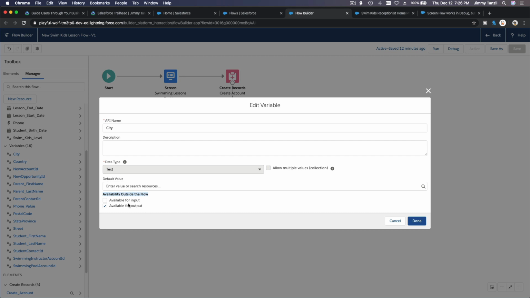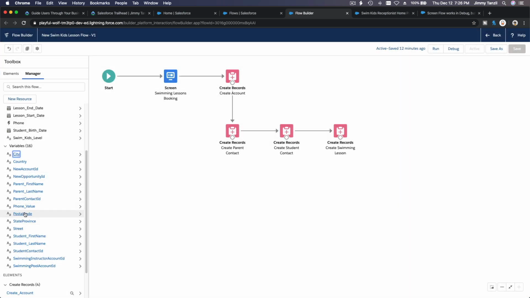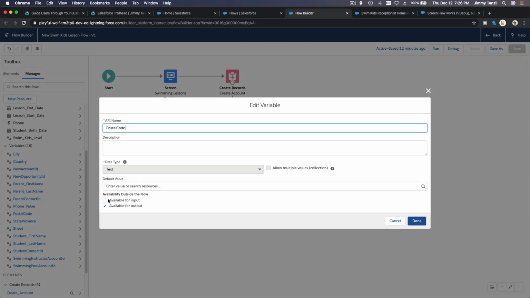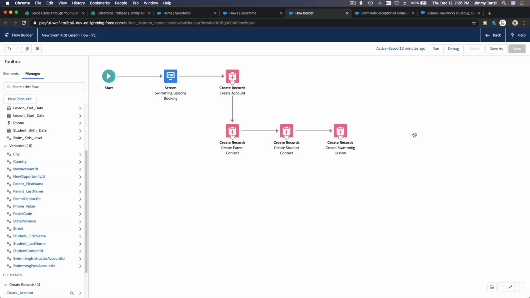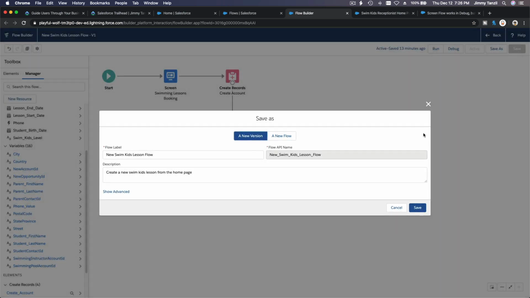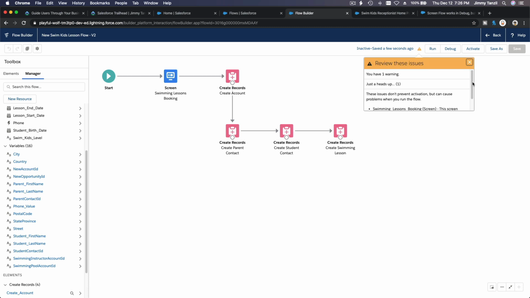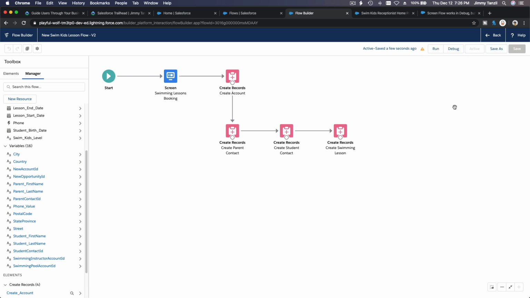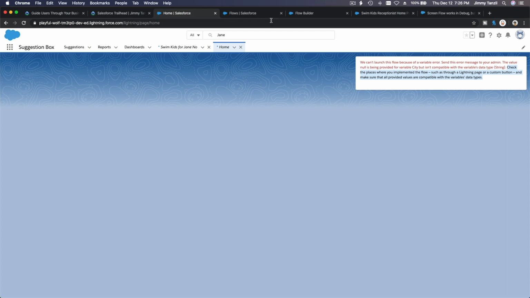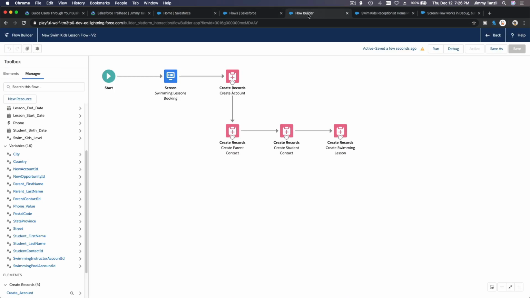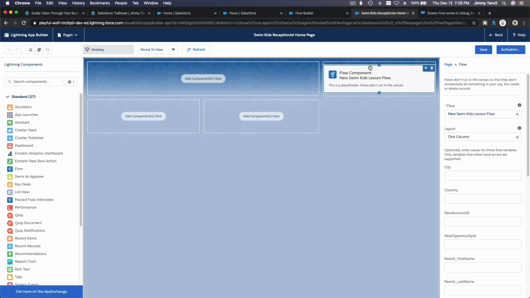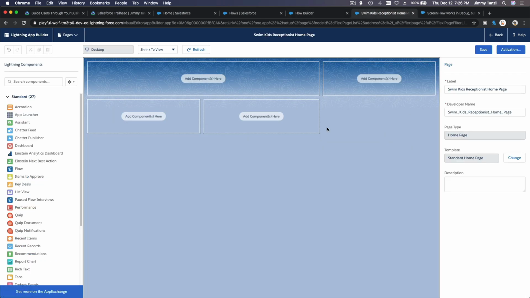So what I did is I unchecked all of that. All of these variables here, I unchecked all of it, so it's not available for input anymore, all right? I haven't saved it, so I'm going to save this as a new version. It's going to override the current version we have, and I'm going to activate that again. Now if I go back to my home page, I have to re-add them on my app builder here. I'm going to delete this and re-add the flow.